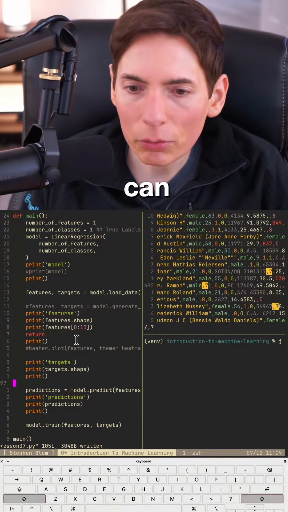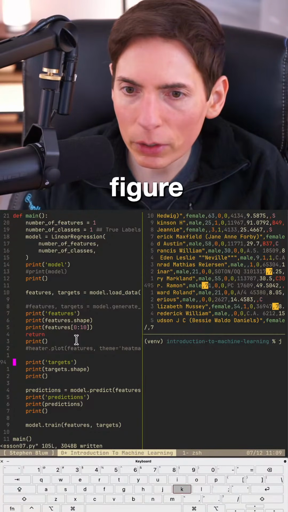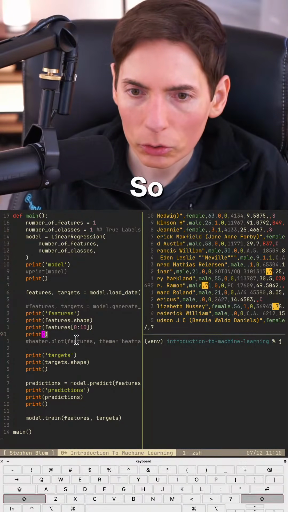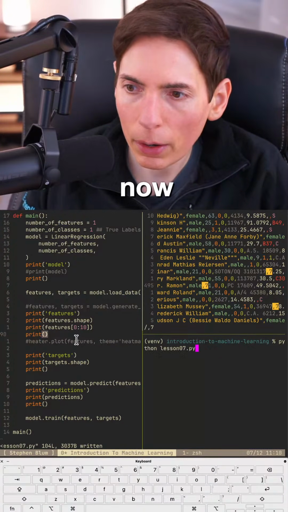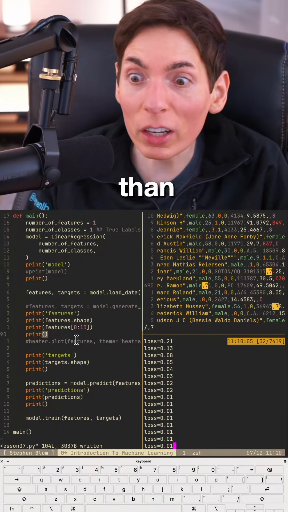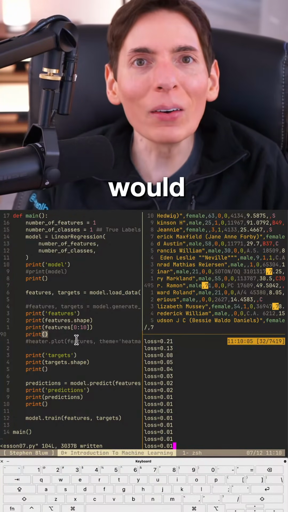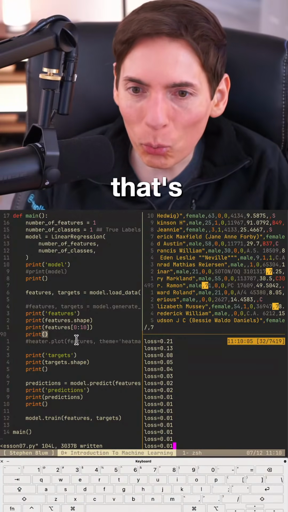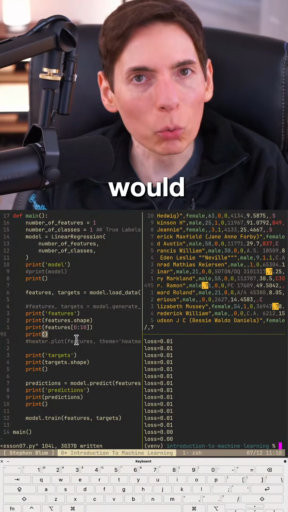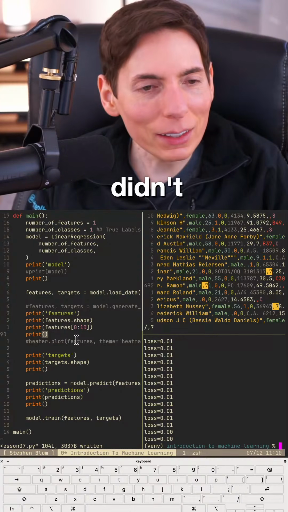So let's see if we can finish our data here. Did we figure this out? Yes, we got our data. Now I should be able to train it. So we should have training data now. Let's see here. Hey, there we go. That did way better than I thought it would. Whoa, no way. That's crazy. Oh, look at that. Did you think that would work? I didn't.